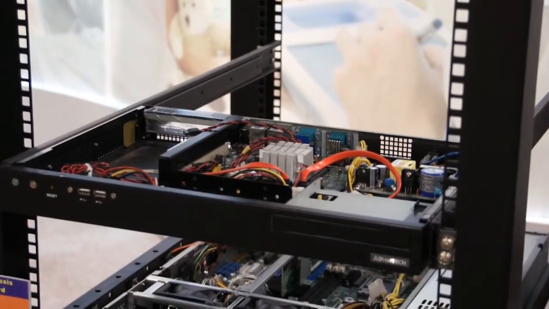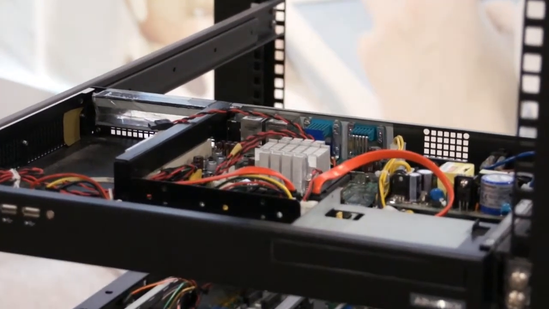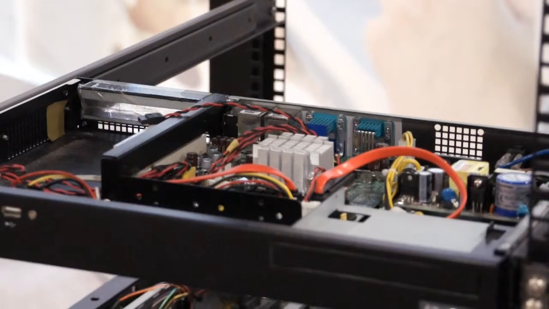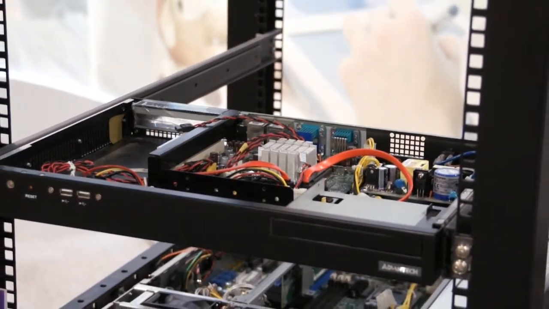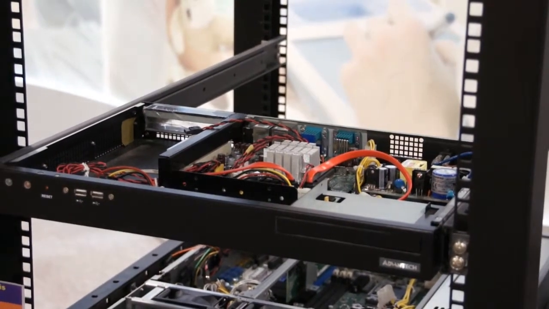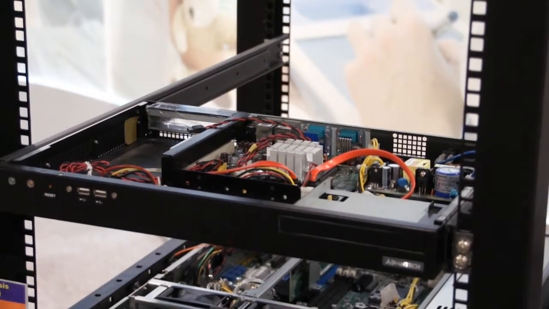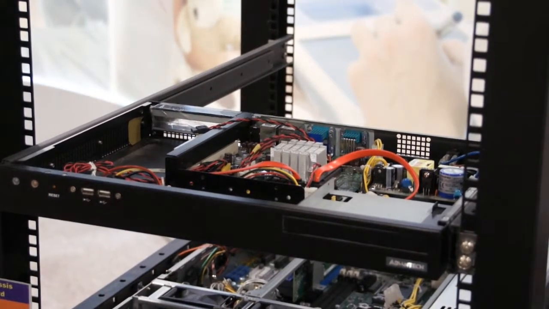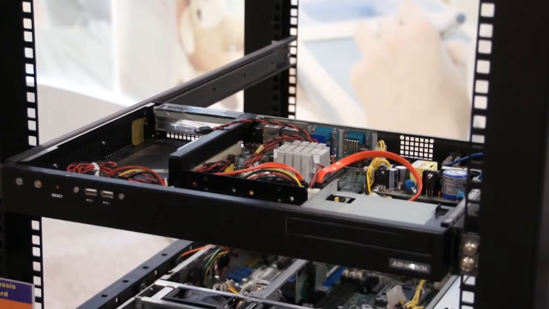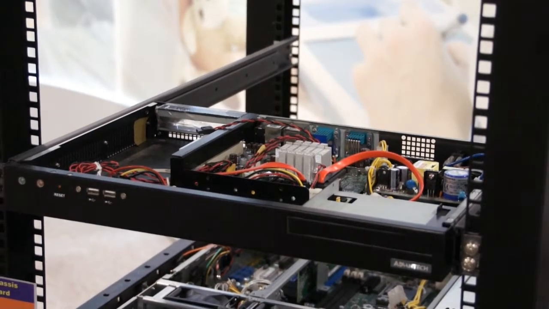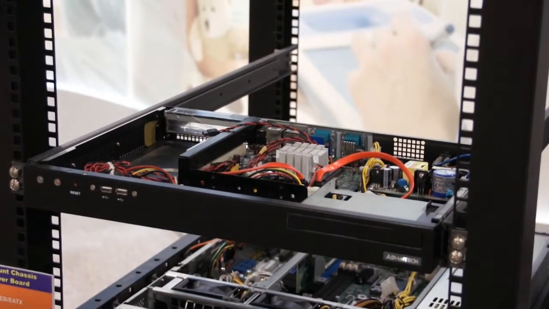The IPC-100 is a 1U compact fanless rack mount system with a built-in Intel Atom N450 1.66 GHz processor, and it can support 1 PCI expansion via the riser card, and it can also support 1 mini-PCI express expansion. It has dual gigabit LAN, 8 USB ports, and 3 COM ports. It can also support 1 2.5" SATA hard drive bay and 1 SATA slim ODD. The operating temperature on this one is 0 to 40 degrees.